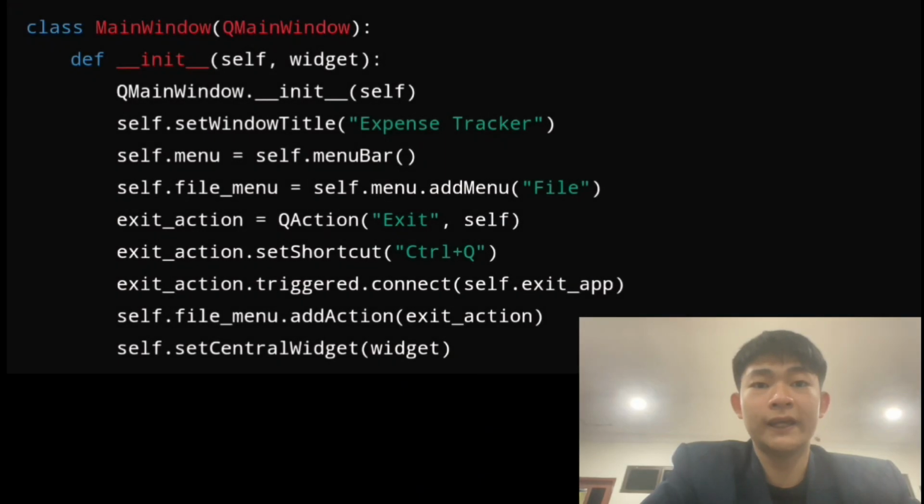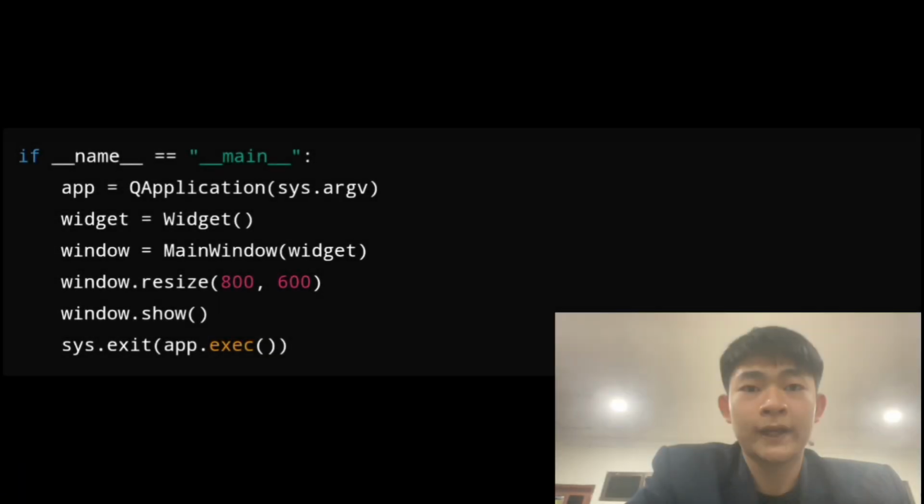And the main window class, the main window is to wrap the widget class and add a menu bar. File menu, it includes an exit option that closes the app. And the last one is the main. It initializes the application, creates the main window, and runs the event loop. So when we run the code, it will run the application to show adding expenses, plotting the pie chart, and then clearing and quitting the app.